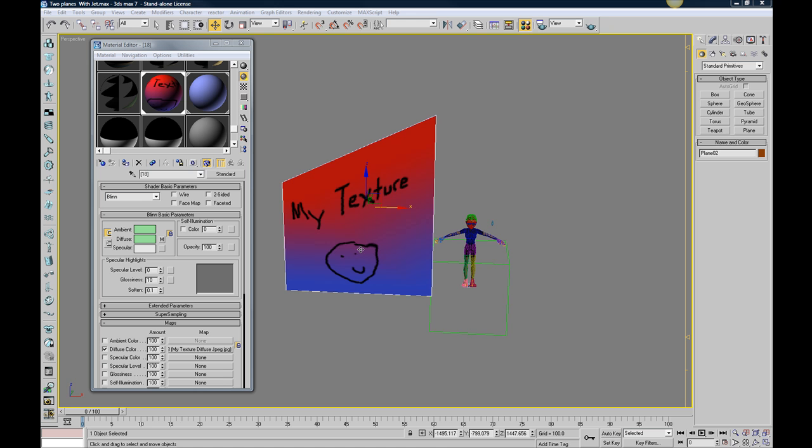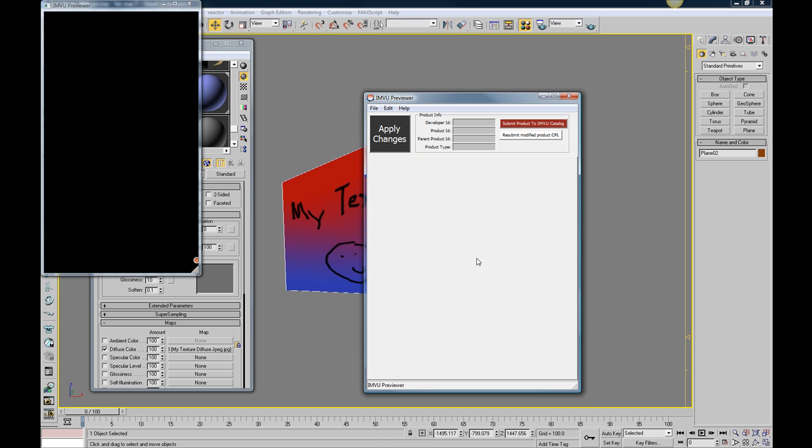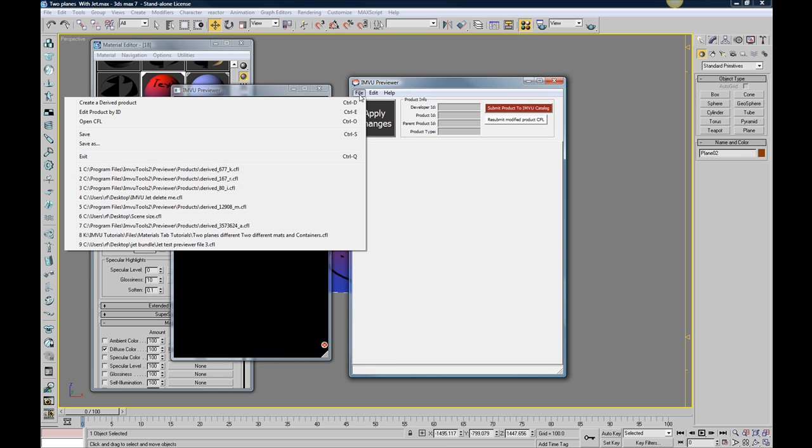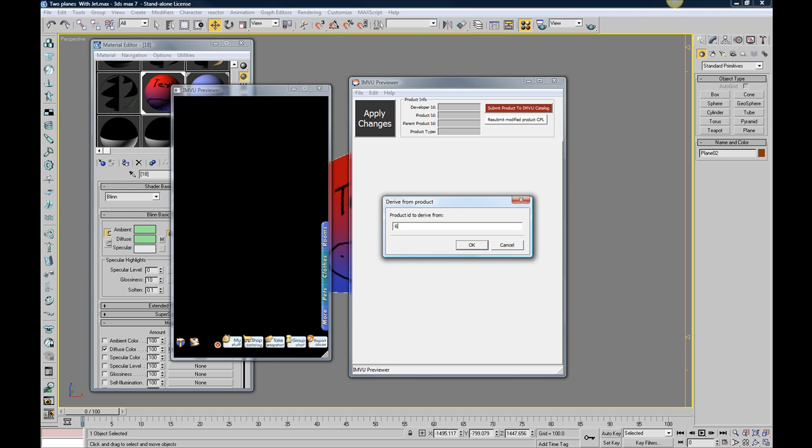Log in. I always hit no for that. And so now I have a new previewer, so I want to derive from product 677. So I'm going to create a new derived product, 677. Let's hit OK.